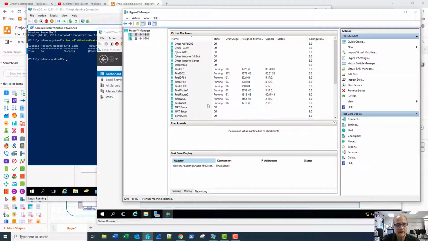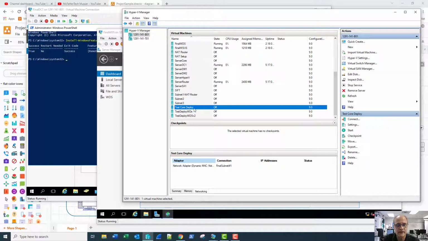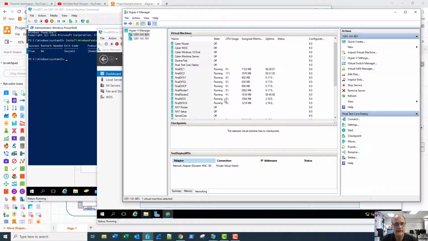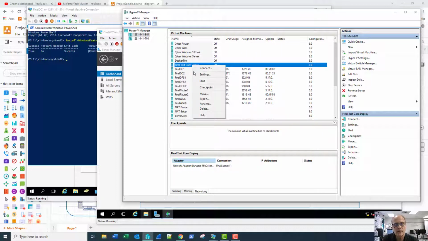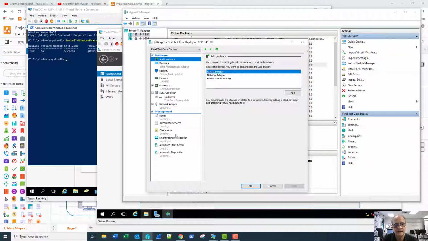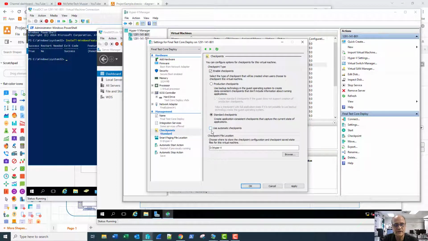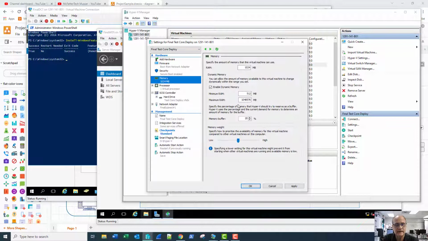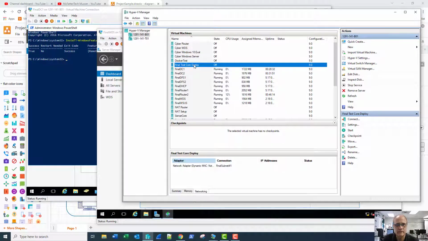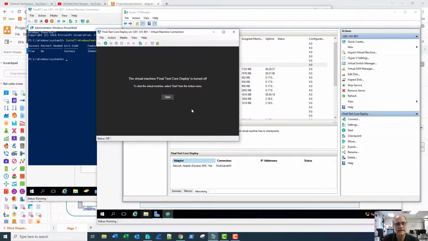Now, one last thing that I want to do, let's see, where did it go? There's my core. You know what? I'm going to rename that, and I'm going to call it Final Test Core Deploy. That way, it'll appear up here in my order. One thing I want to do before I fire it up is go to checkpoints and turn off the use of automatic checkpoints. I'm going to limit this thing to 4 gig of RAM, just in case it wants to run wild. You never know. Double click to connect. Let's see if it works. We're going to start.